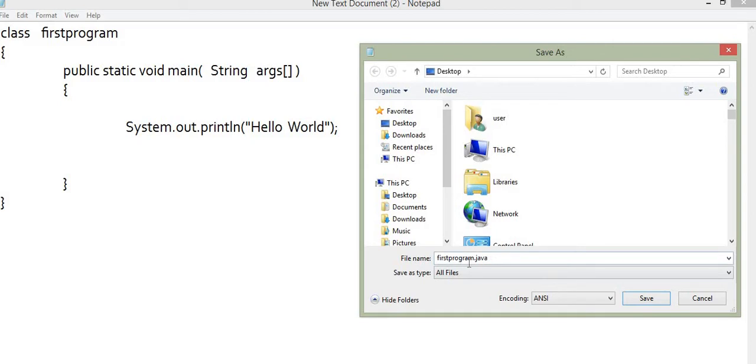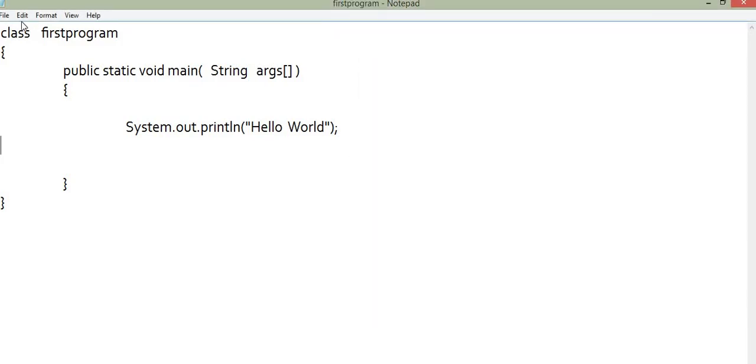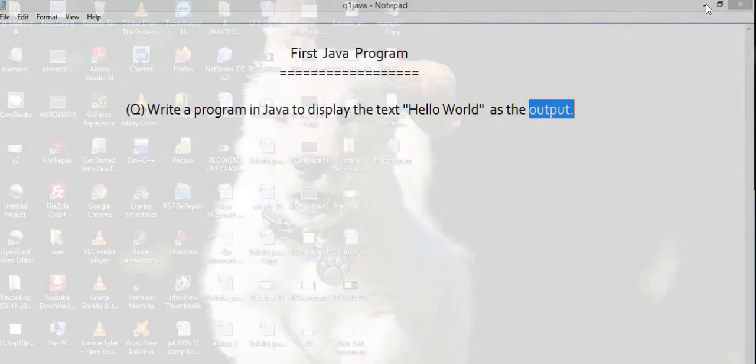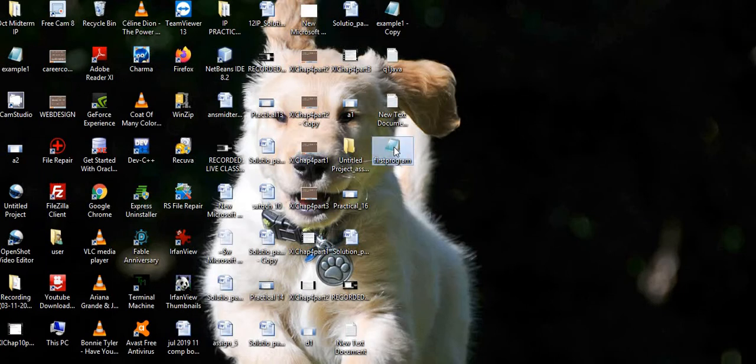Now you are going to save this file, that is first program.java, in which particular location? Let me save it in the desktop. So I shall do that by clicking on this save button. As a result, our program identified by the name first program has been saved in the desktop. So let me minimize this notepad window. So here is our first Java program. This is the icon of notepad, representing the Java program, which is first program.